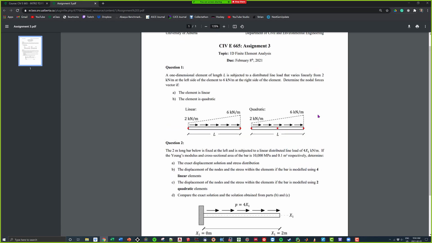So the first part is just finding our nodal force vectors. I'm going to let you guys do that. You have the nice equation for the nodal force vectors. It's simple. It's just the integral of P, which you can figure out what P is, multiplied by Ni. Well, those are our shape functions. We know our shape functions for our linear elements, and we know our shape functions for our quadratic element.